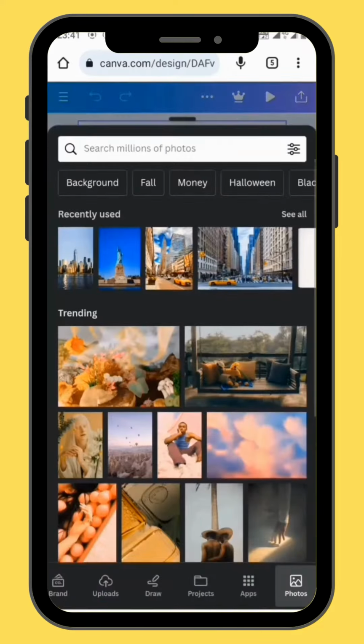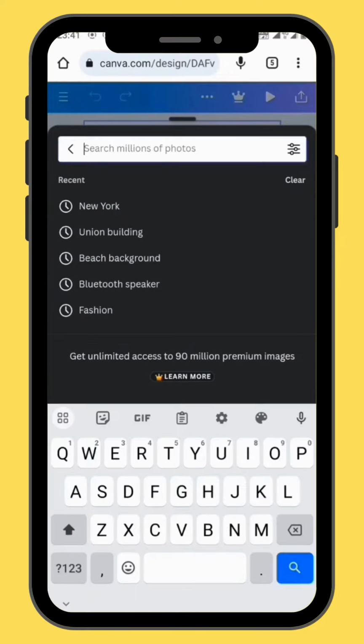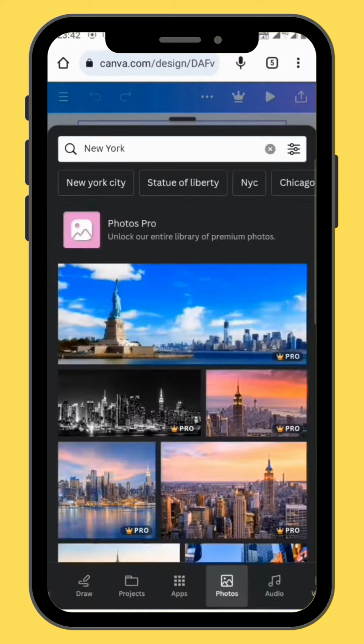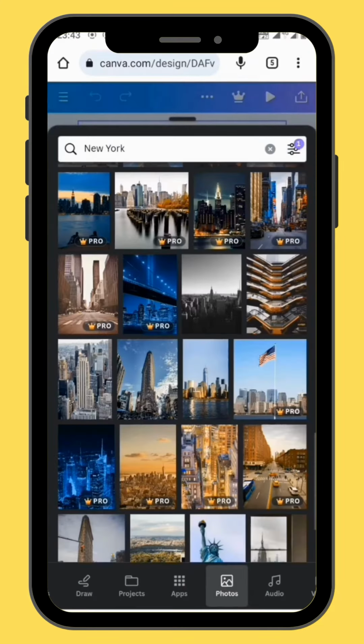Go to photos and in the search bar type New York. If you are using vertical video, tap on these three dots and go to vertical. You can choose any image, but for the sake of this video we are going to go to the 15th row and bring our image onto our canvas.